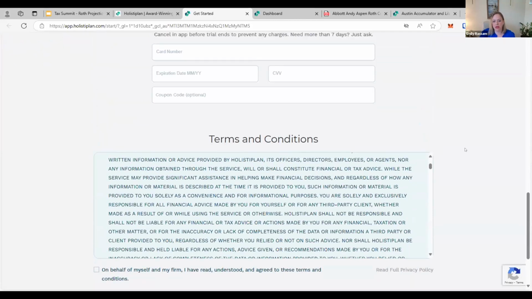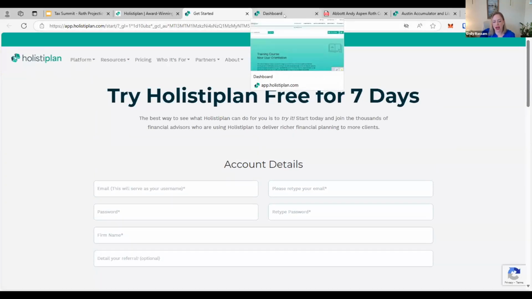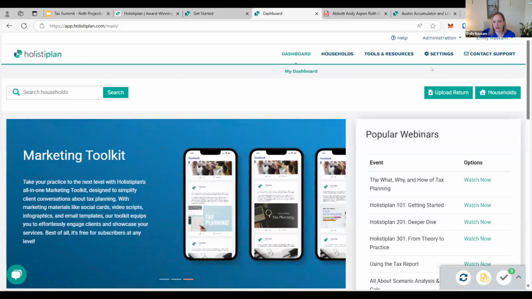I'm going to give you guys a few minutes to get through this area. And for any of you who are existing Holistiplan subscribers, you're going to want to just go in and make sure you have that premium version. You'll go in under settings here and you'll be able to look at your own subscription under this heading as well, and just check and make sure that you have that premium.